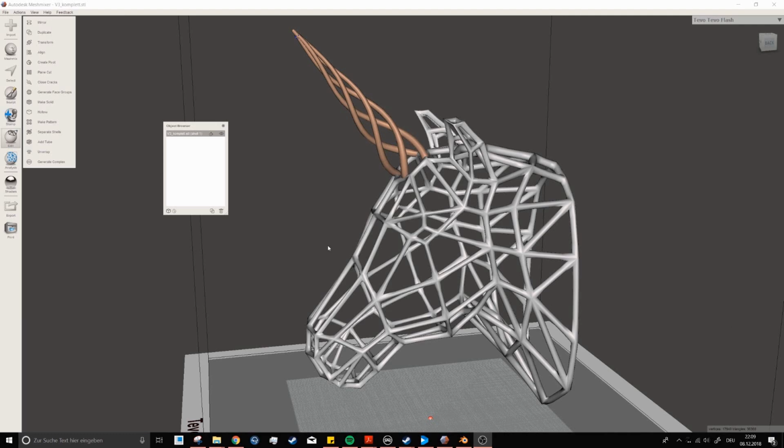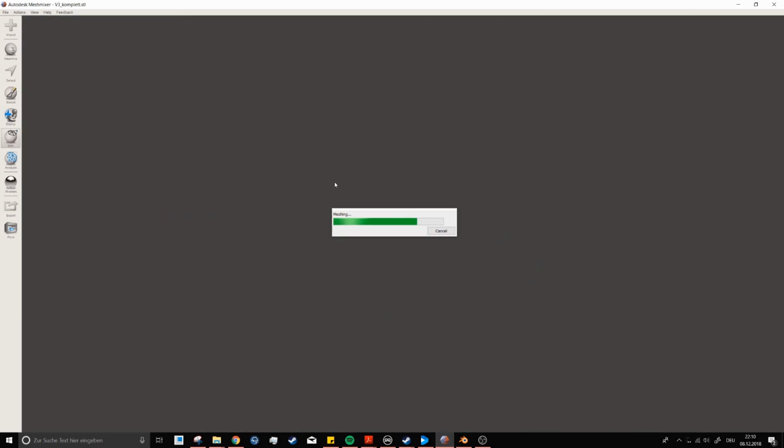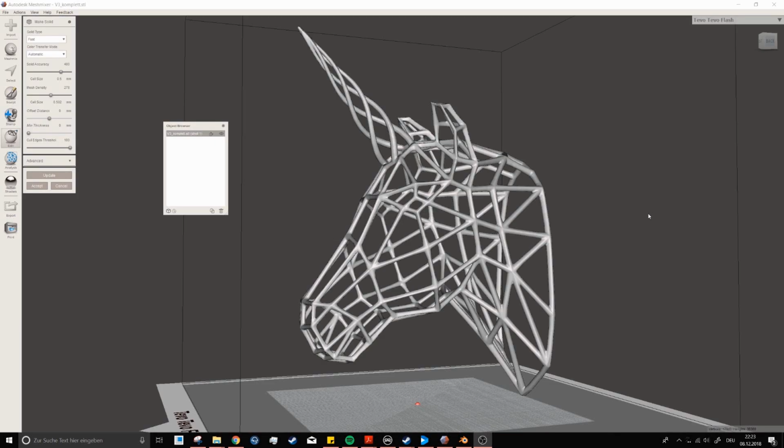To make sure that the mesh has no errors, and because it's currently two parts, I load the whole thing into Meshmixer at the end and use the make solid command with a high enough resolution, let's say 0.5 millimeters for the cell size and the solid accuracy, to combine them and recalculate the mesh. After that, I cut off the horn to print it as a separate part, and with that we're gonna have a look at the printing results.